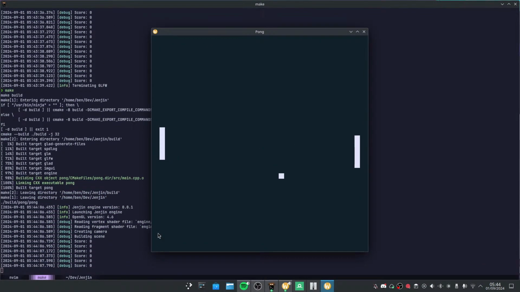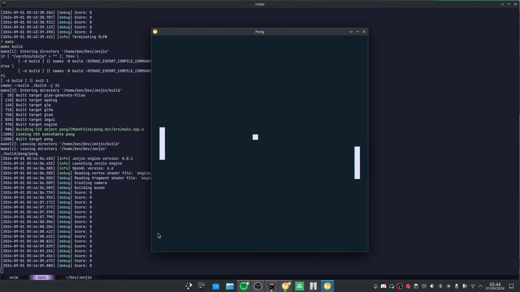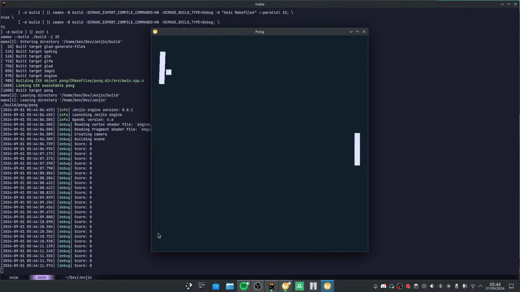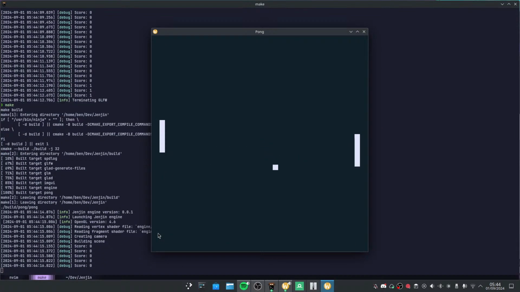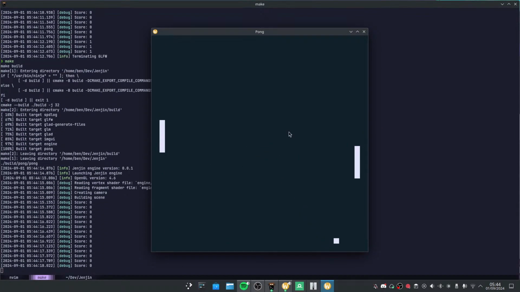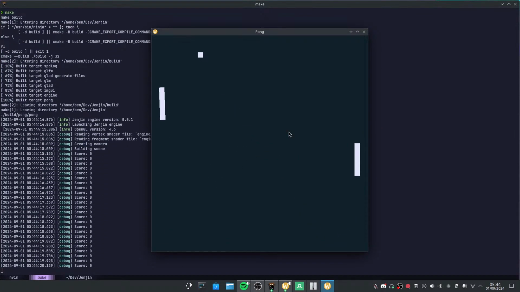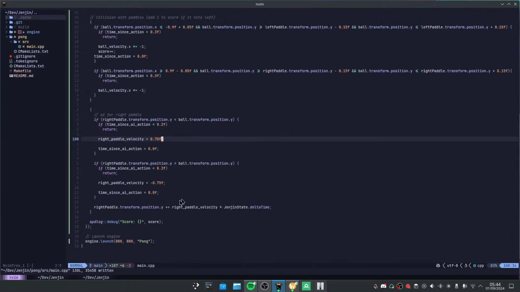Okay, it should be moving. Really? Why? Wait, what? Why's that happening? Oh yeah, because we didn't make it all the way down there. Oh, I see.